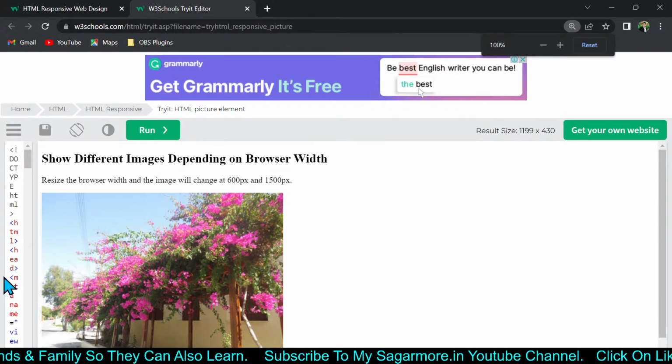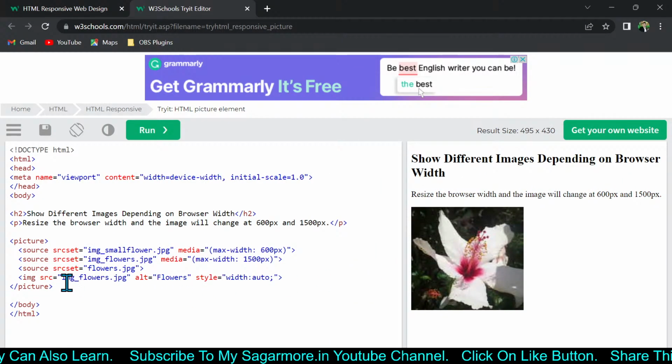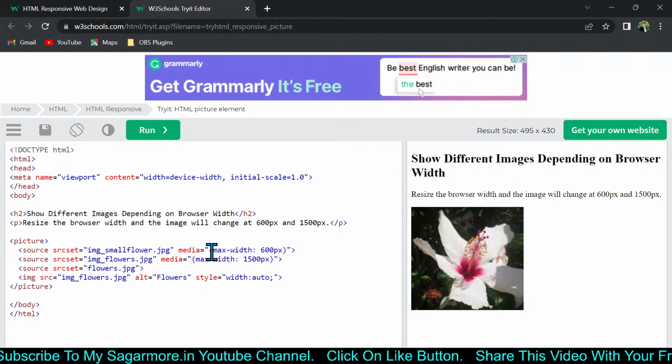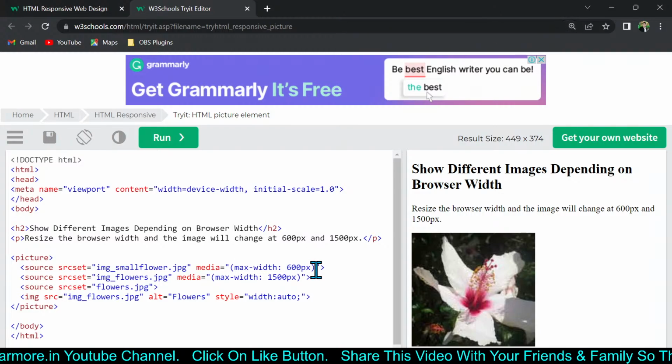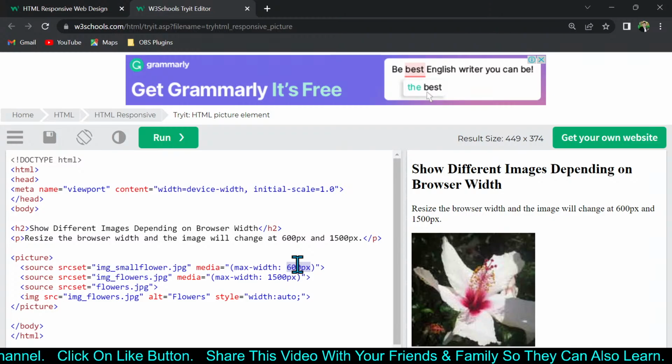So this is something which allows you to show multiple images. If you see, the source attribute is there where it says max-width 600 pixels. Whenever it says max-width 600 pixel, that means maximum 600 pixel, not beyond that. You have to consider the width of the screen size below the 600 pixel.